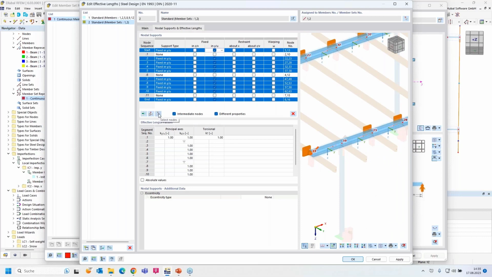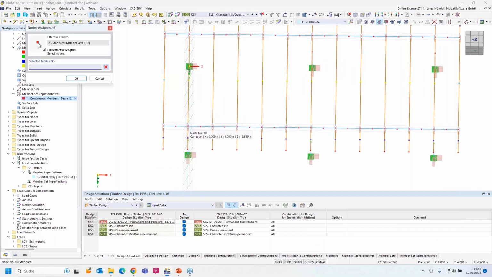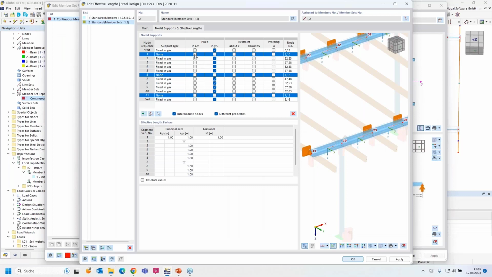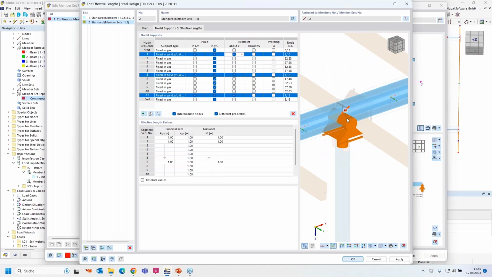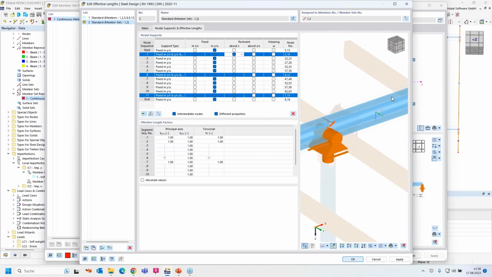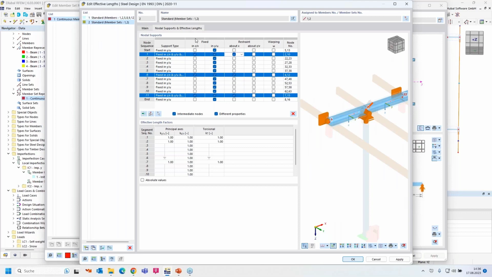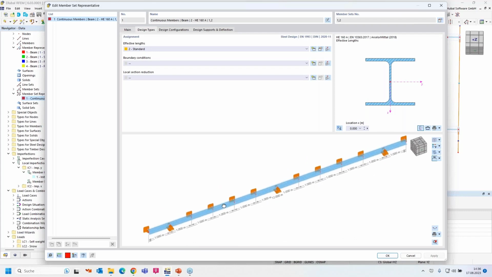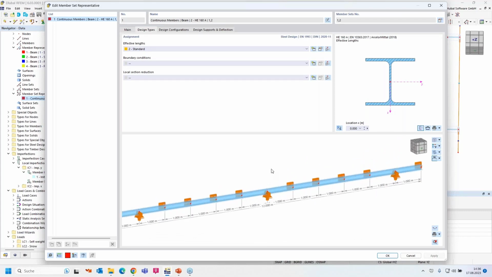And now I use this function again, select nodes. I select this node over the column, the 3 nodes over the columns. Okay, it should be fixed in Z, Y direction and about the X-axis. Should be a Gable support. So, and now all is correct for both sets of members, and we collected in one member representative. I can leave the dialog with OK. And you can see in the preview again that all is defined correctly.